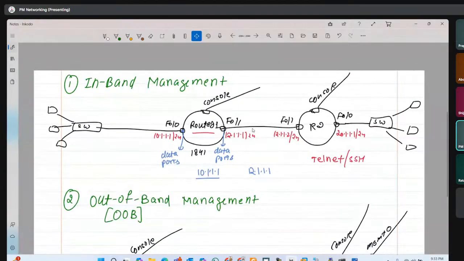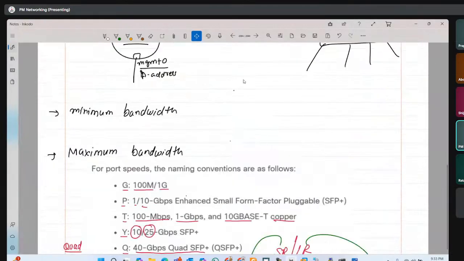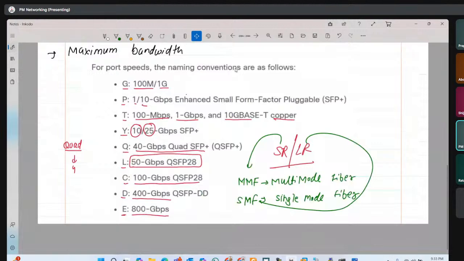So the naming convention is also based on the bandwidth, the highest possible rate of data transmission.